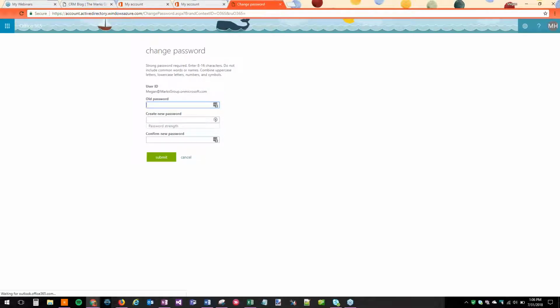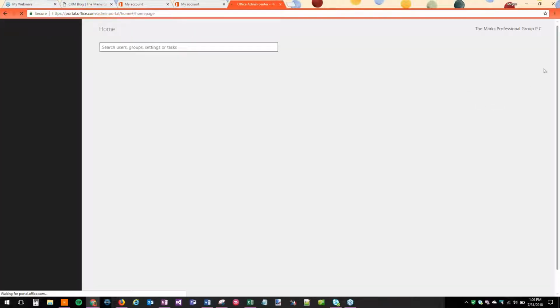It'll tell you how strong your new password is, and it'll give some instructions on the password requirements up here. I like my password, so I'm not going to change that right this minute, but just be aware that that is one place to change it from.